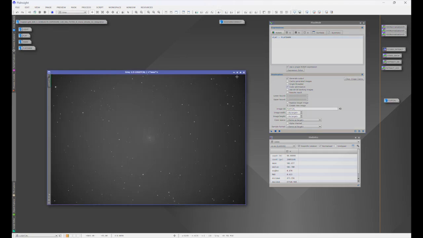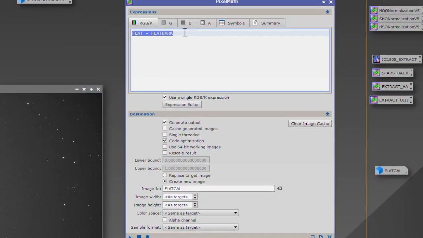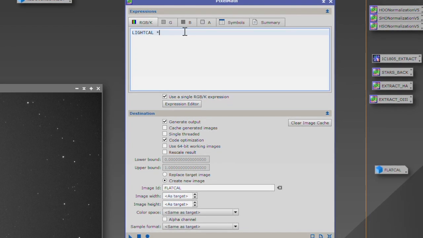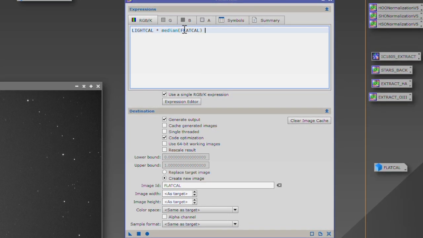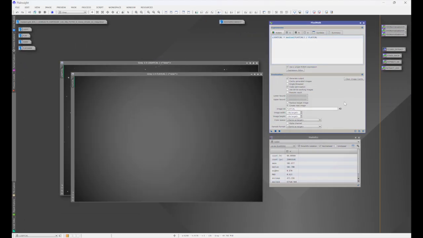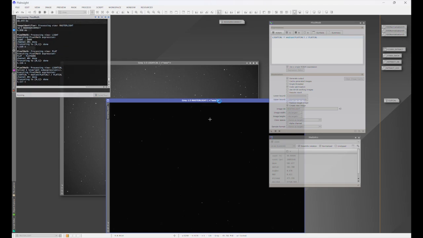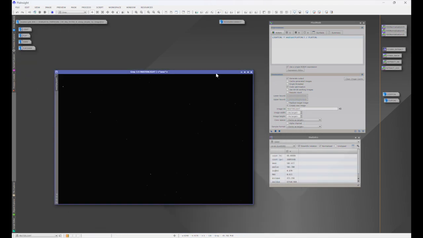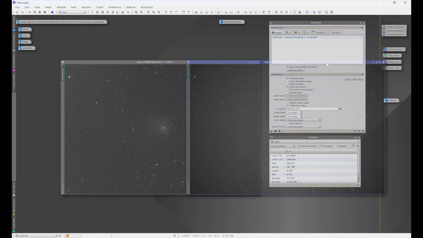Now, what we need to do is take our calibrated light frame, light cal, and then correct the flat field here. And to do that, what we're going to do is go light cal times median times flat cal divided by flat cal. And what we're going to do is use the calibrated flat frame, flat cal, to flat field correct our calibrated light frame. Let's call this one master light. Triangle, drag and drop. Let's minimize our calibrated light frame and give a stretch. And there we go. Let's put them side by side.